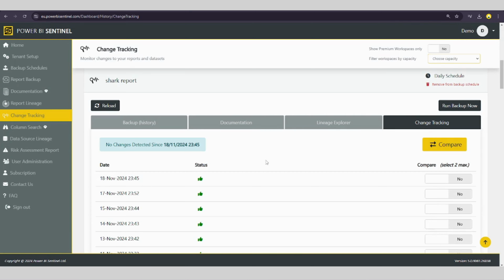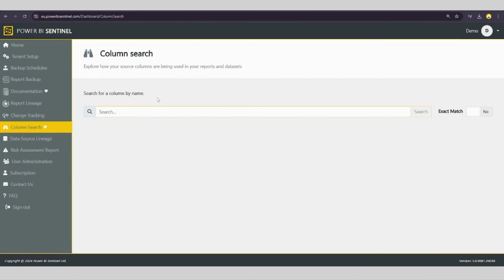Next up, we can look at column search. Now this is a premium workspace only feature, as indicated by the diamond on the left-hand side here. Column search allows you to search your entire tenant for source columns, measures, and expressions that are being used and show you information about those.